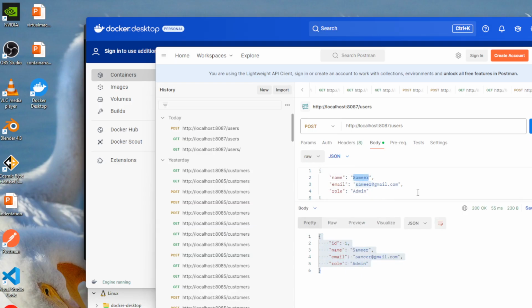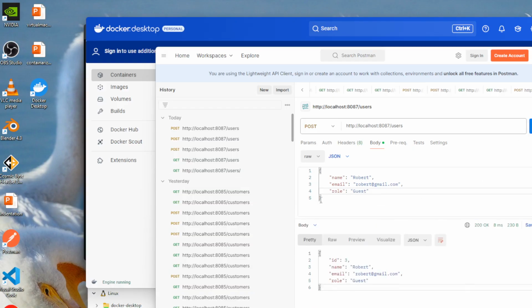Let us add one more record for Kiran and the email for Kiran, and here we can use a role, it's a manager, and finally we can create one more record like Robert, and this is the Gmail for Robert, and we can say its role is guest. Now we have successfully created 3 records.